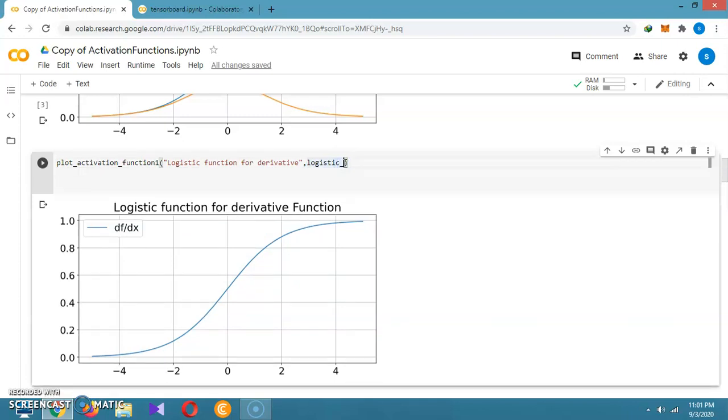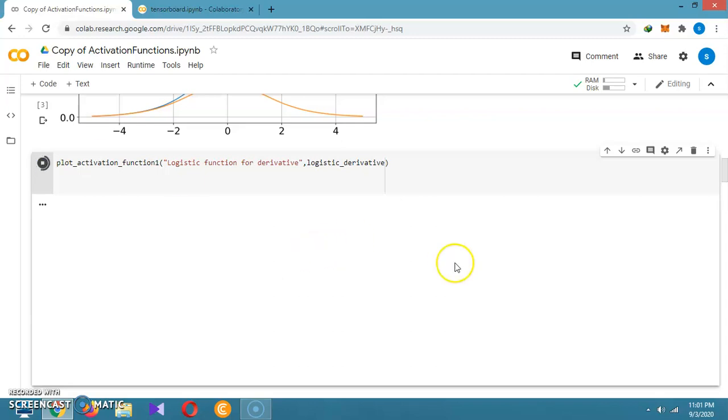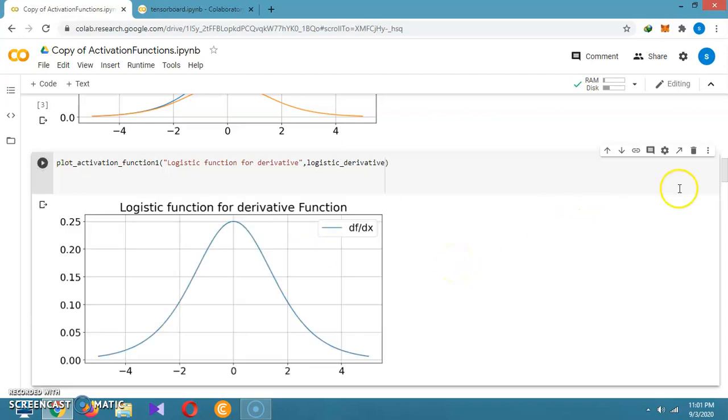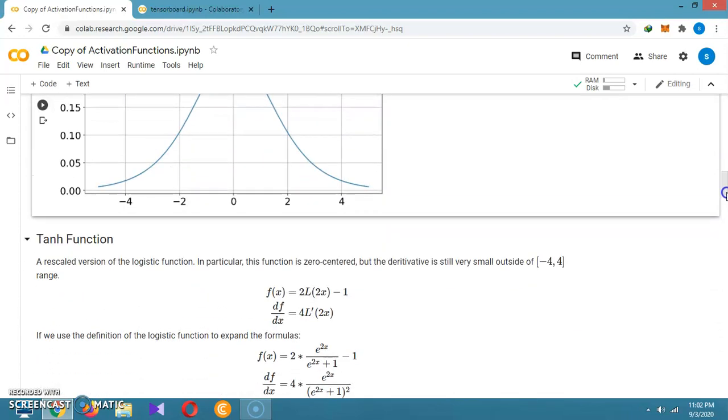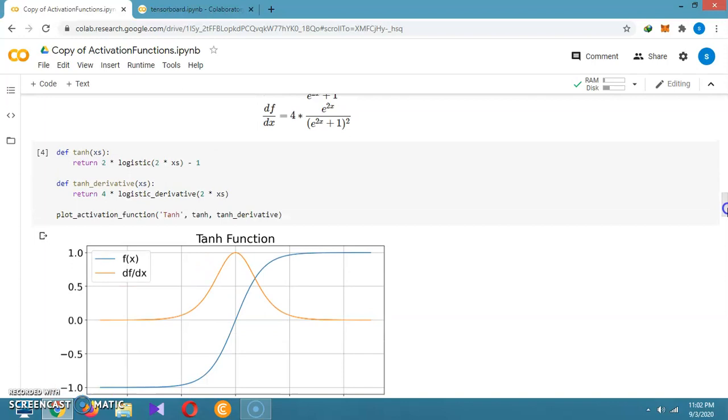Okay, if you want to write that code, again we will get the same code.